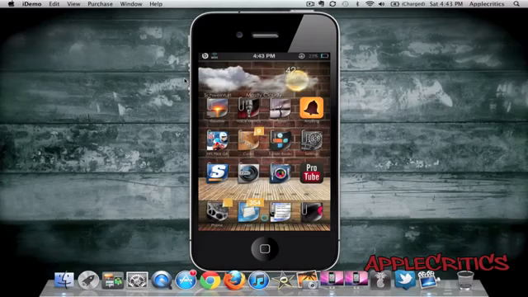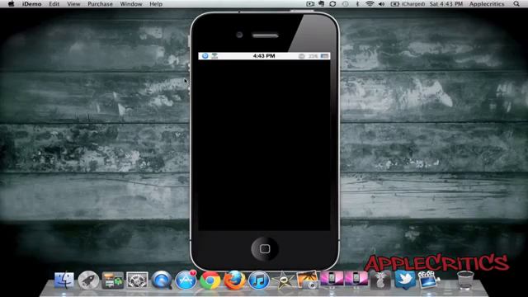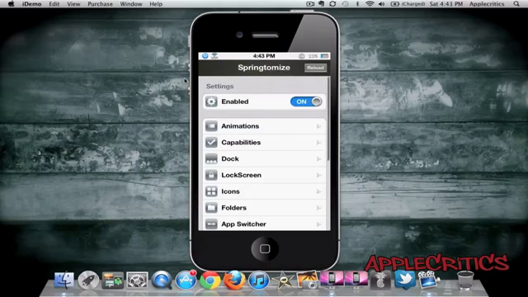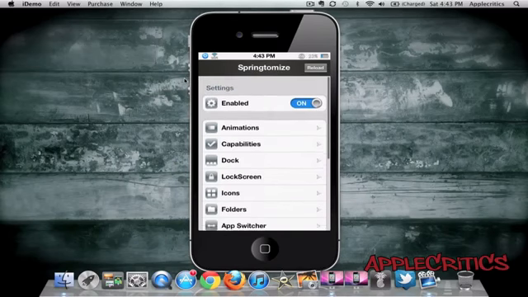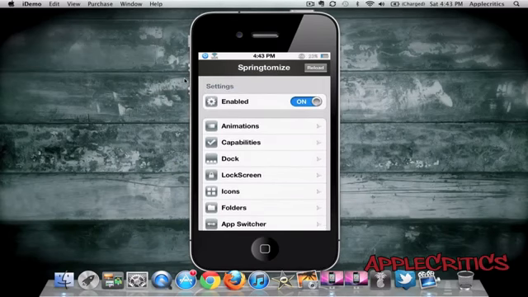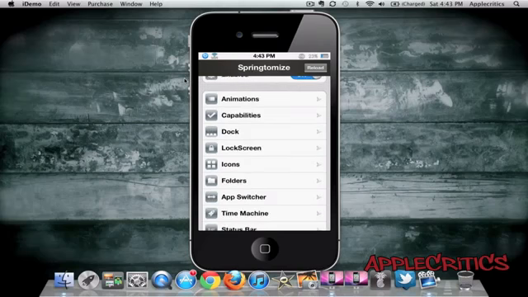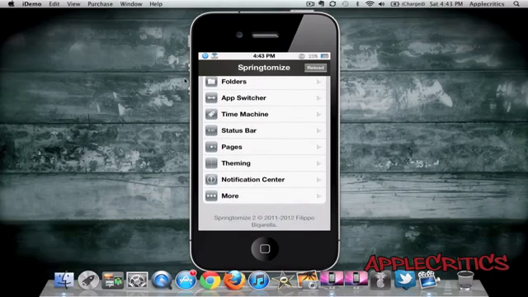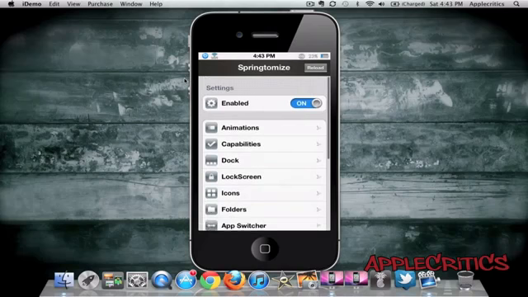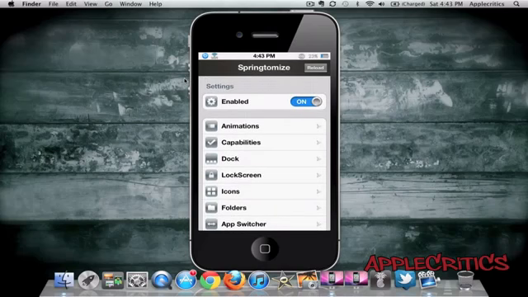At number 2 in this video is Springtomize 2. So once you go into Springtomize, you'll see that you have all these functions, including animations, capabilities, dock, lock screen, icons, folders, status bar, and also notification center. So when you're using Springtomize, you have the option of changing animations.